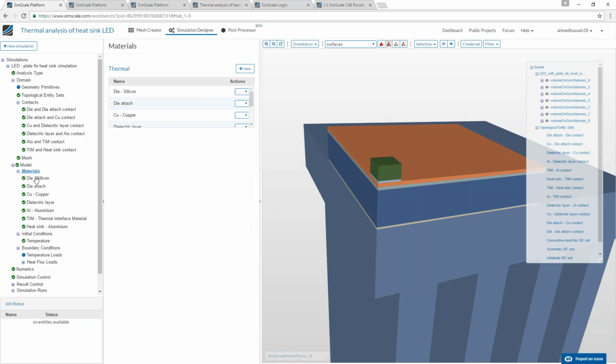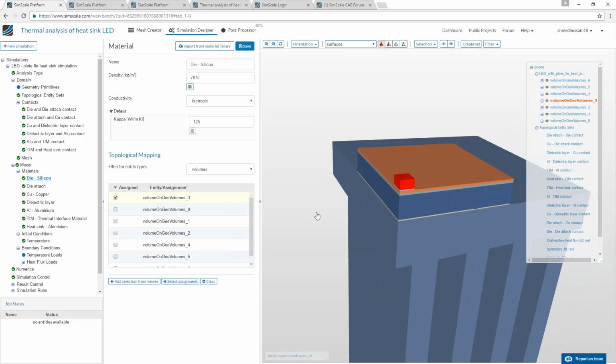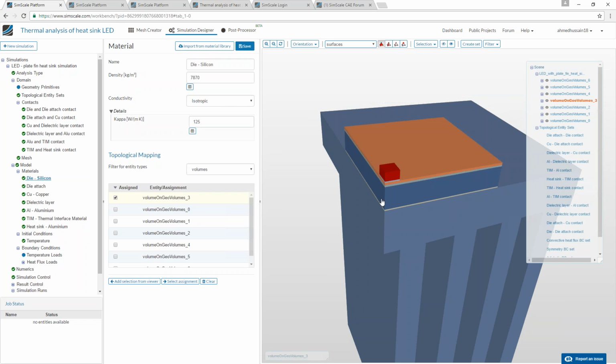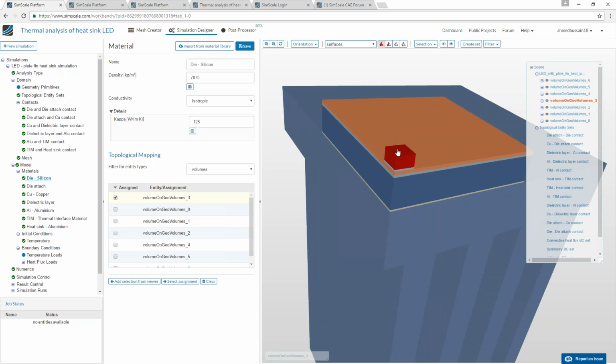Next up, we define the materials. We have the die, which is made of silicon. This is where the LED is mounted. Here you cannot actually see the LED, because we omit it: we are not interested in the heating of the LED itself, but in how the heat is transferred from the LED to this silicon die, and after that how the heat is dissipated from the whole system, and how the conduction takes place inside. So this is the die, which is made of silicon, and the properties are given here. This is the die attach beneath it.